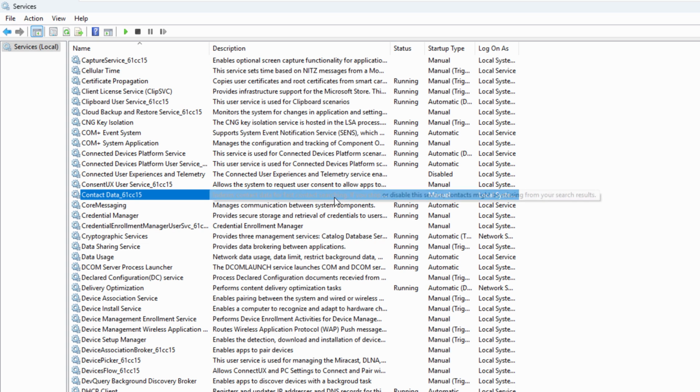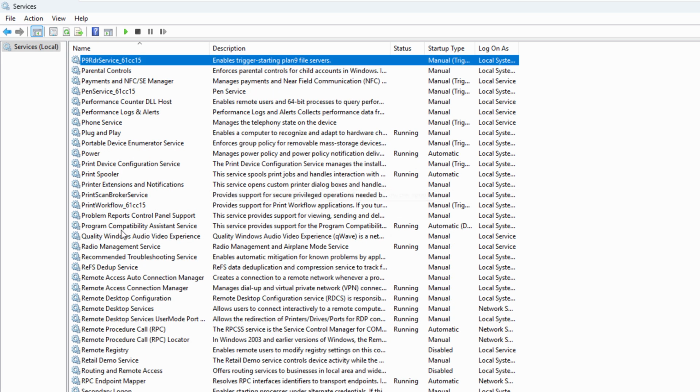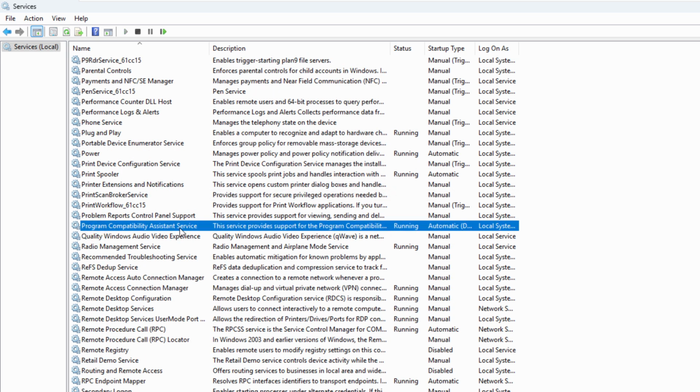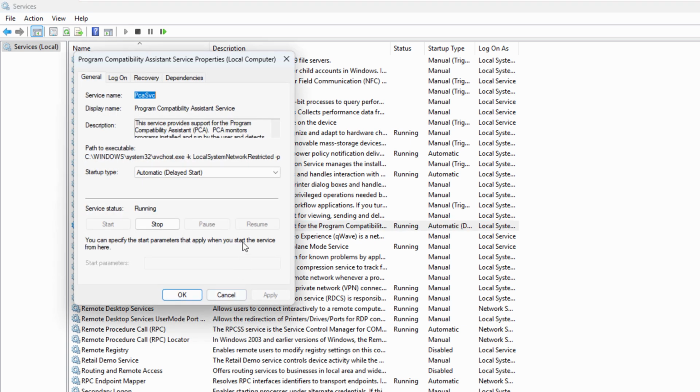Next, we'll look for the Program Compatibility Assistance service. This service helps older apps run on Windows, but most users rarely need it, and it still runs in the background consuming resources. Similarly, disable this service by changing the startup type to Disable, then click Stop, and finally hit Apply to save the changes. This will prevent it from running in the background and consuming unnecessary RAM.